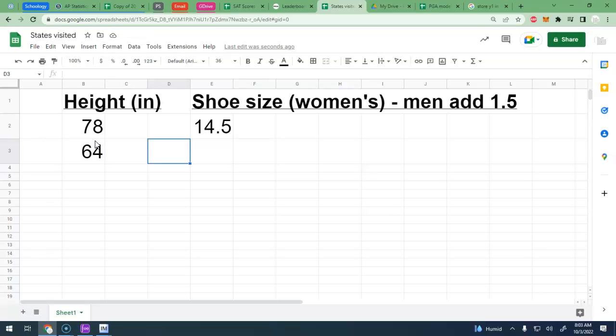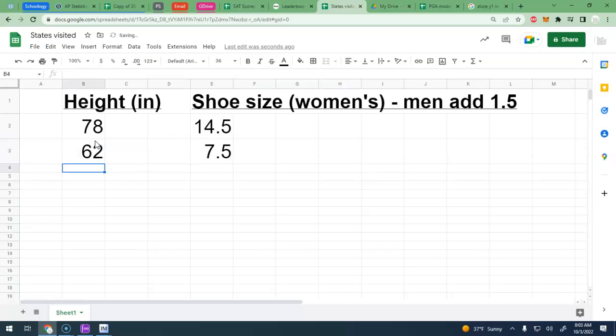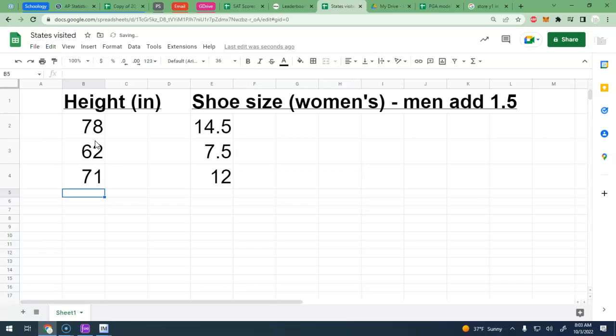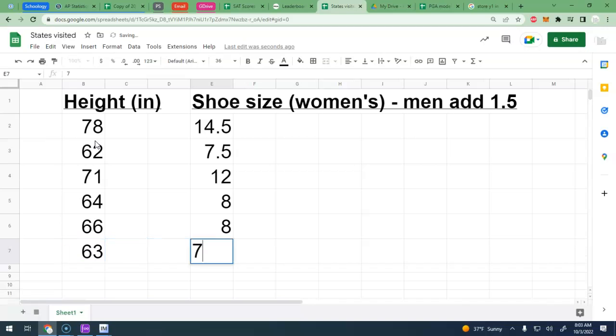So just come on up. Let's just come on up and tell me both at once, because if people just start shouting numbers, I'd be confused. So come to me, tell me both things, go sit down. I'm just gonna be loud. Come to me. 62 for height and 7.5 for shoe. Thank you. 71 and 12. Thank you. 64 and 8. Thank you. 66 and 8. Thank you. 63 and 7.